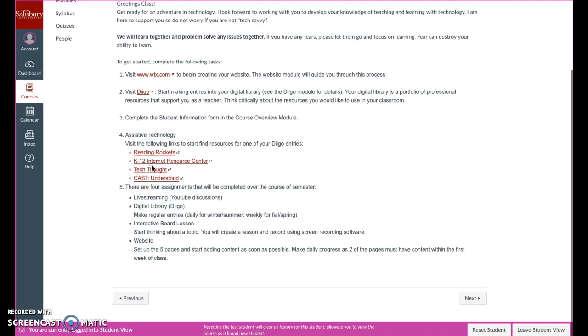Assistive technology. Go to these links because this will be one of the first things you might want to do in Diigo, because there is something that you have to do called assistive technology. That's a tag you'll make, and you'll need different resources in it. So these are ones that you can get to and get started with right away.